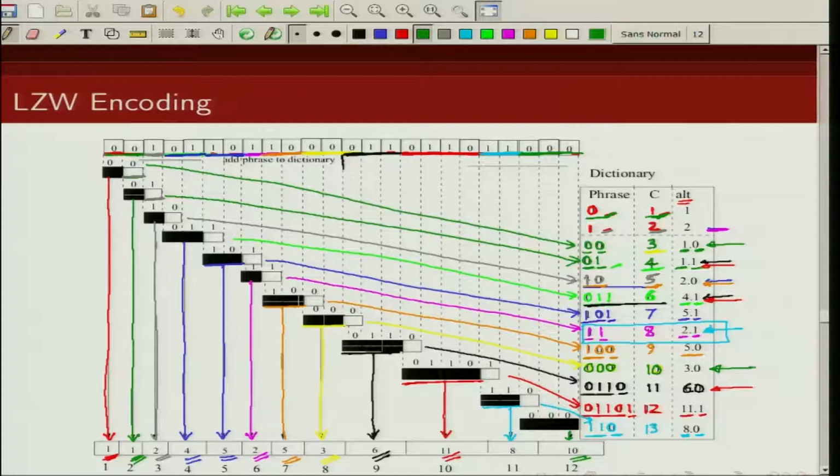So our Lempel-Ziv encoding of the sequence given here is basically coding of these numbers: 1 1 2 4 5 2 5 3 6 11 8 and 10. So this is how we are building up the dictionary for the Lempel-Ziv Welch algorithm, and this is how we are encoding our sequence. Now let's move to the decoding of the Lempel-Ziv Welch algorithm.